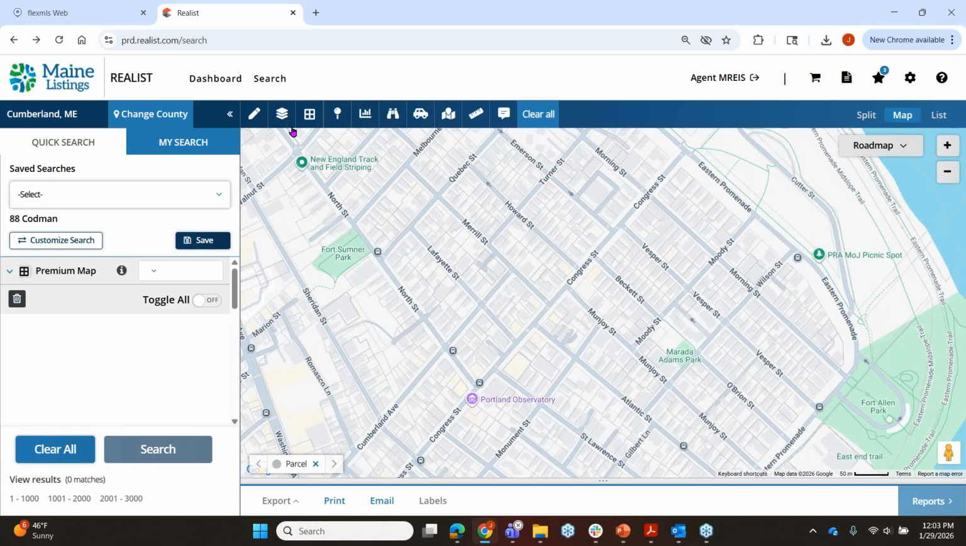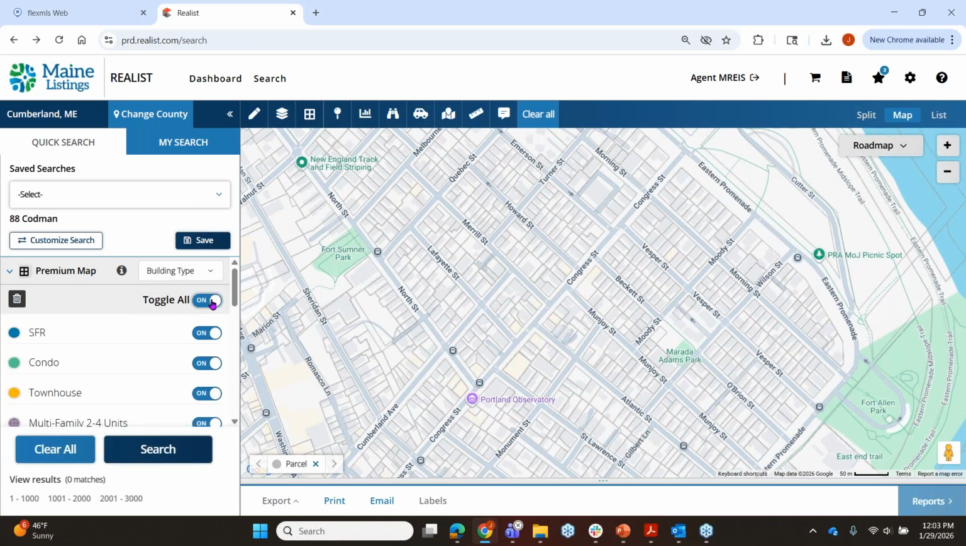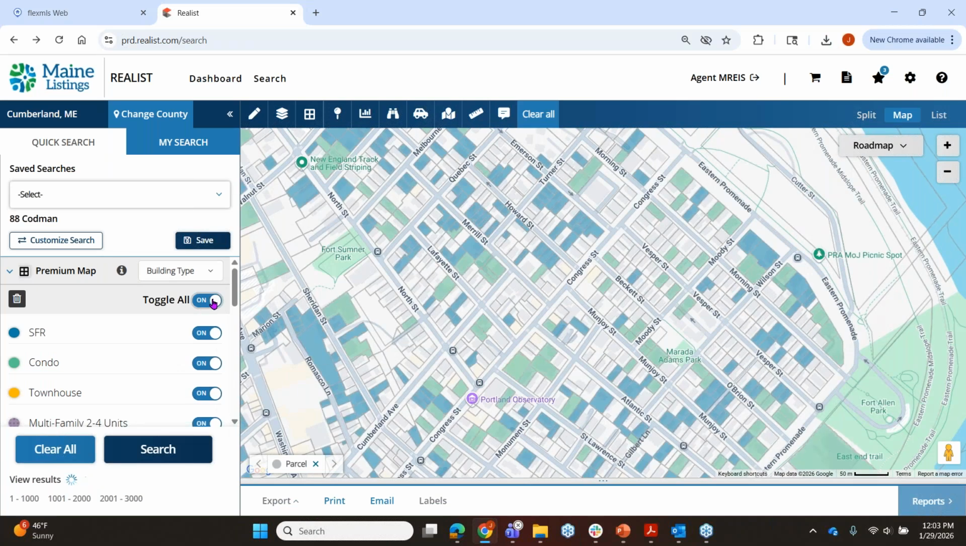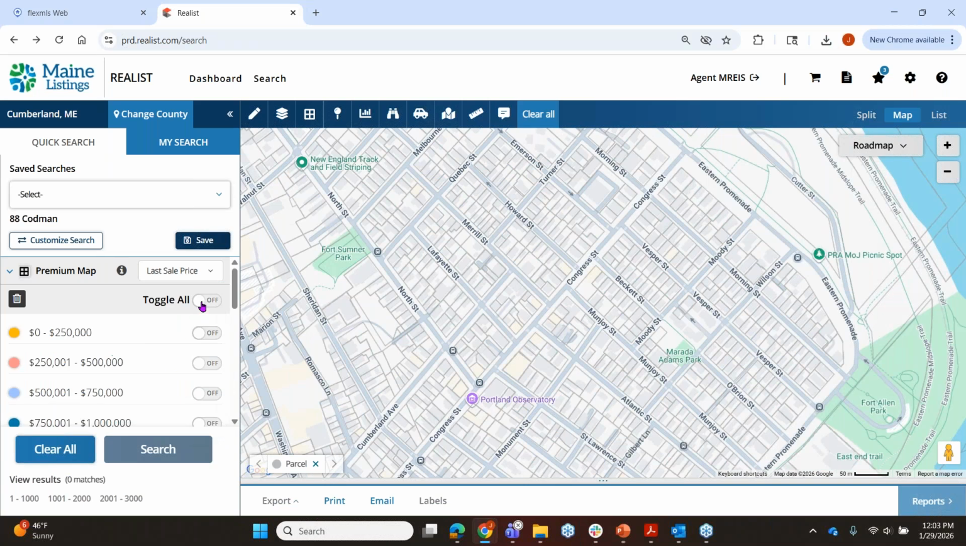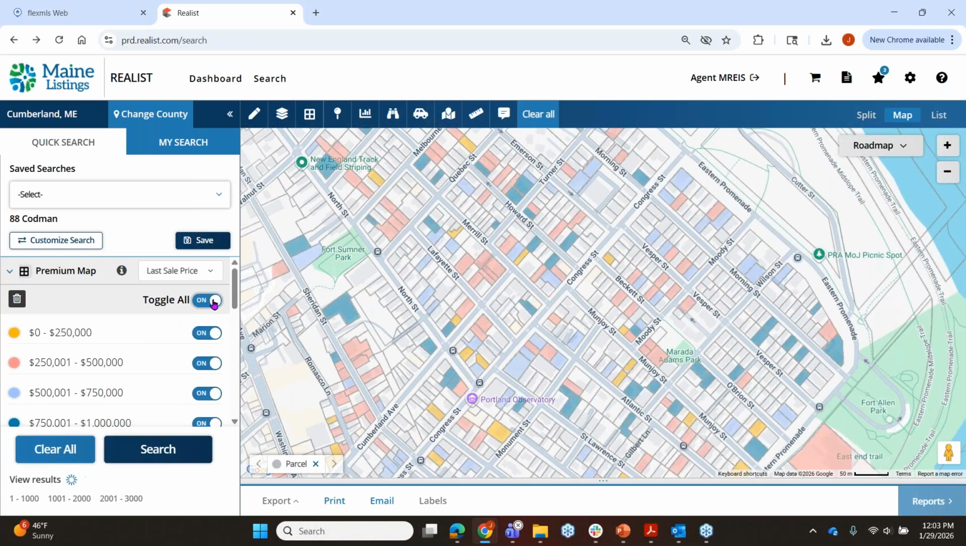And what I can show you here is you can see things like, and I'll do it from the search, the building type. Which ones are single family residential homes? Which ones are condos? Which ones are townhouses? You could look at the last time these properties sold, what did they sell for? So again, anything in sort of blue is kind of high. Anything sort of in reds and oranges, kind of low sale prices.